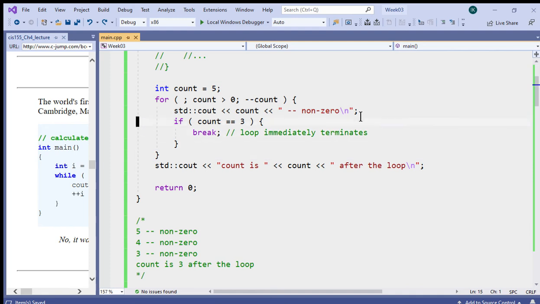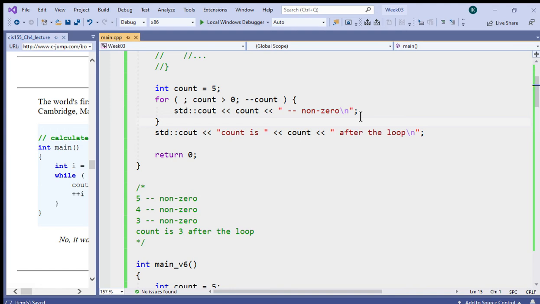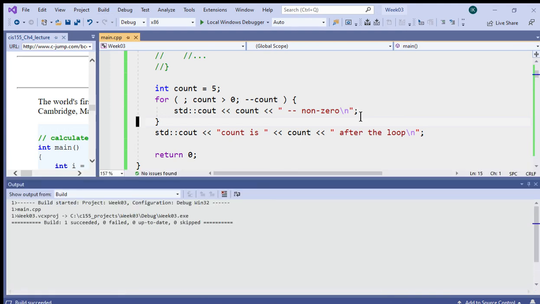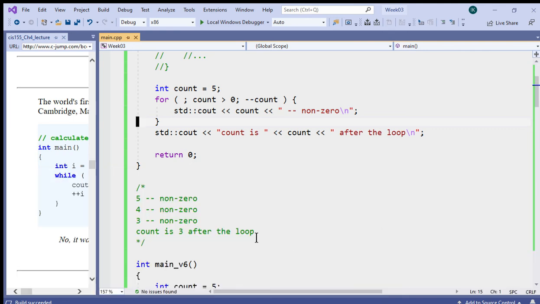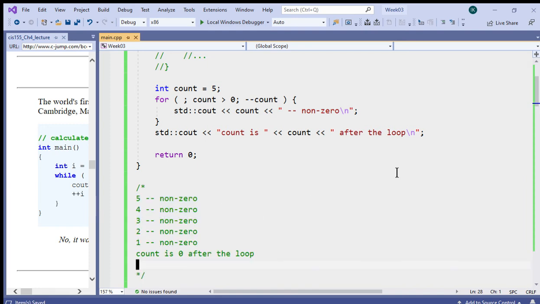Now, let me just get rid of this if statement and go back to the original. We run it. And this is the output that I get. Very good. We're back to this full output. But this time, what if I wanted to skip a specific value? For instance, I would like to skip printing 3. So what I want to get is 5, 4, 2, and 1. And do not print 3.